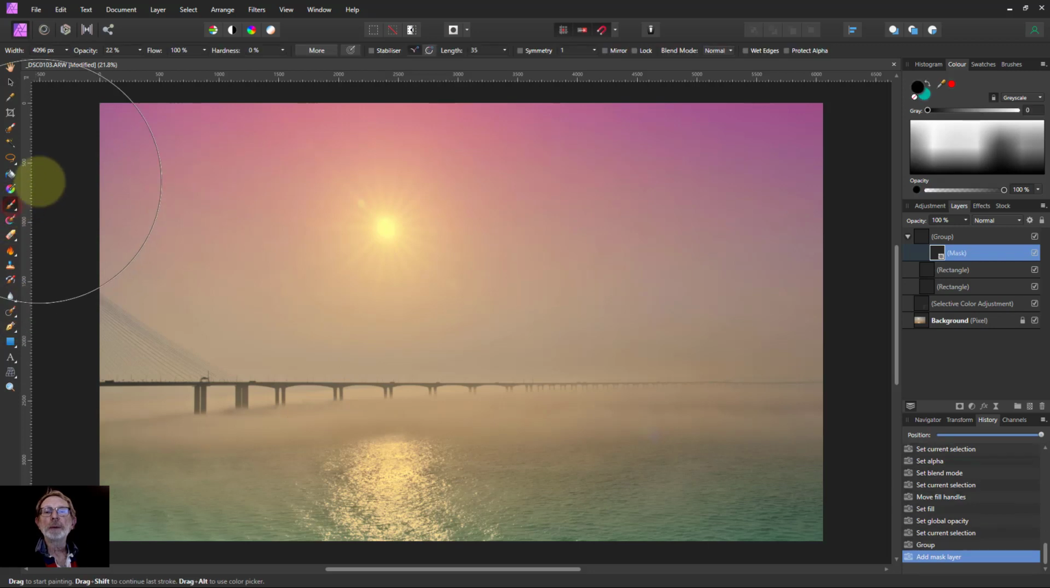So I'll go to a paintbrush. What's the opacity there? Yeah, around about 20%. Soft brush, soft brush. And just kind of paint around here. Wait for it to catch up because that tends to take a bit of time. So I'm painting black onto that mask.